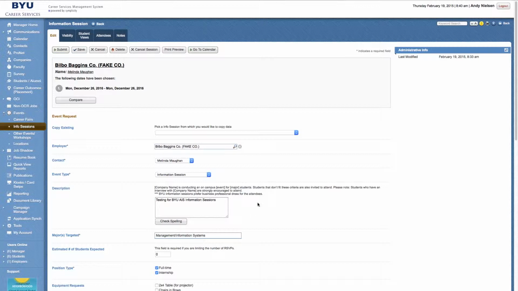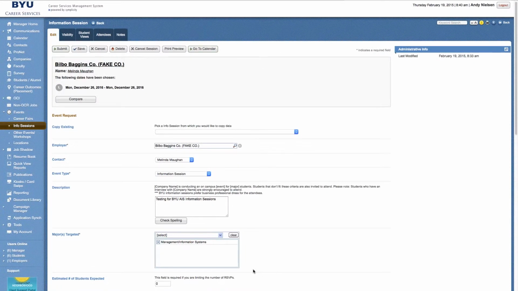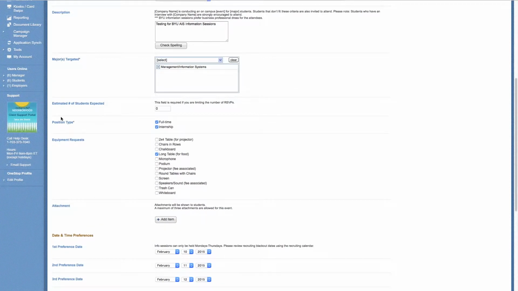This is the description. The information session description is displayed to students, so be sure to encourage the company to fill this out. Next is majors targeted. A company can go in and select certain majors that they are targeting for this information session. On the bridge, this function will help students figure out quickly which information sessions they should be going to according to relevancy. If we scroll down a little bit, we're going to focus on this part right here, position type.